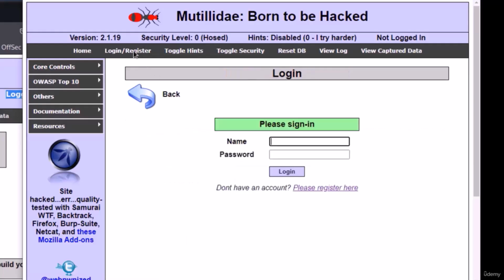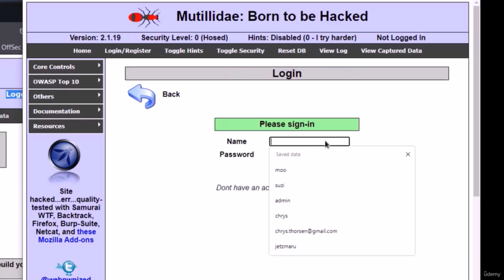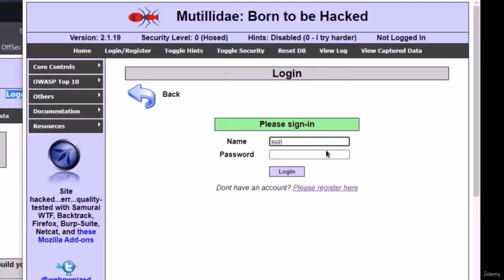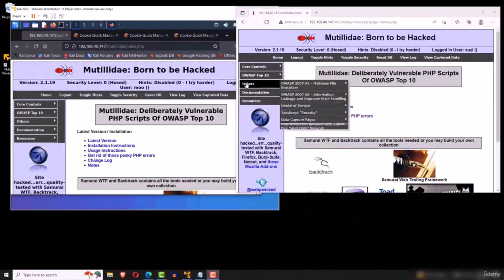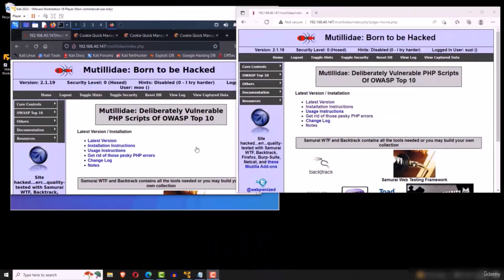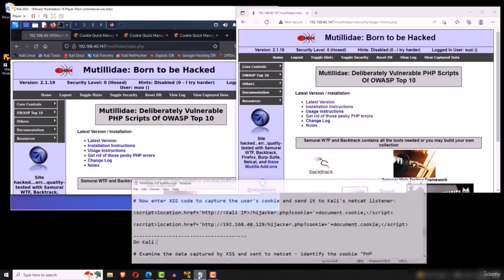Go back to login. Login as your new user. For me, it's Susie with the password of password. Login. Two different users, two different browsers with different IPs and different session cookies. Now here's where the fun begins. Let's do some cross-site scripting. I have some code for us to use.